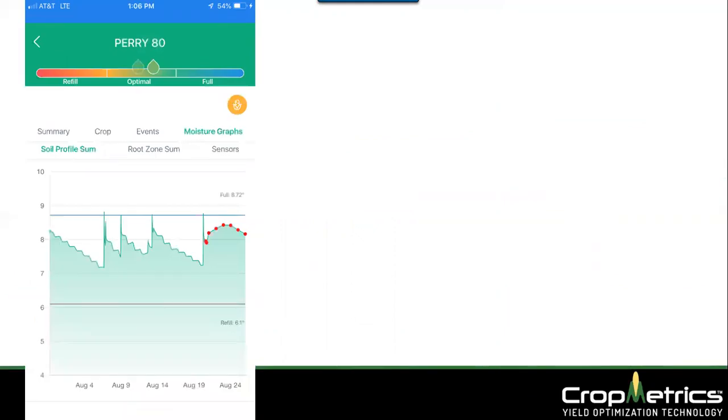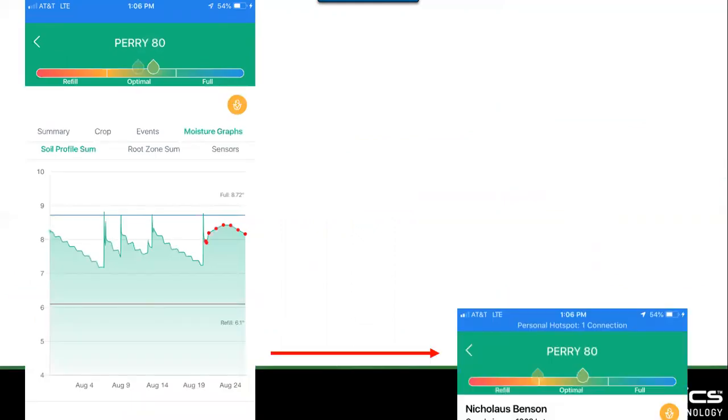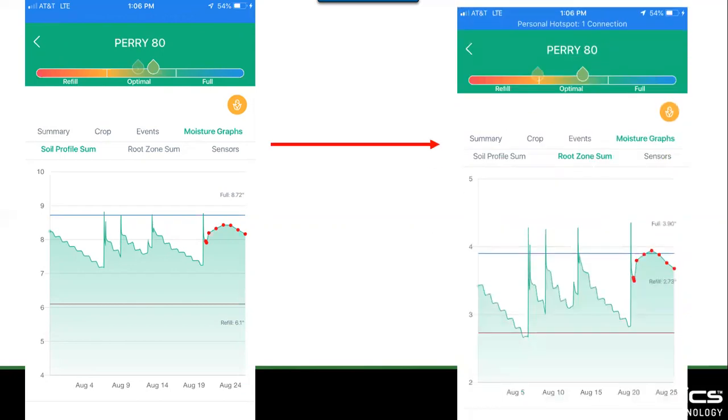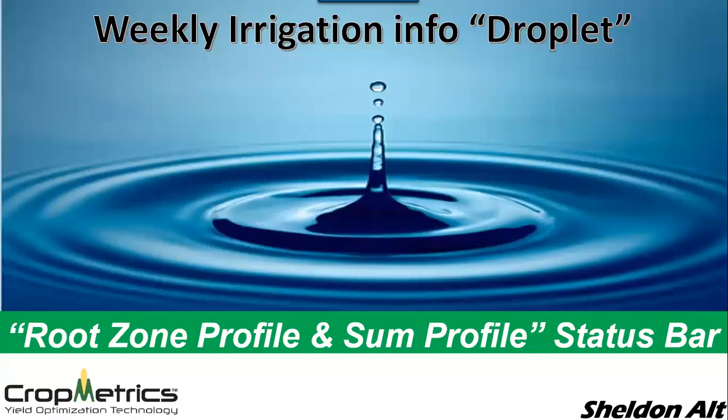And here's an example while looking at the soil moisture graph as well. You can visually see the difference in that status bar above, as well as the full and refill capacities on both the full profile and the root zone profile.